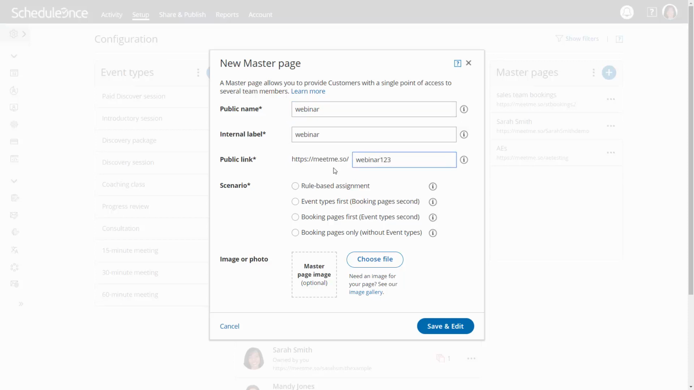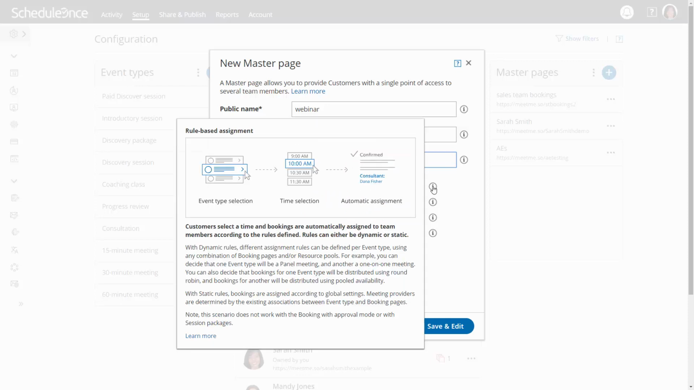And so then what we see here is that you have the scenarios. You can see here that we have 4 scenarios. Previously in your account, it had master page type, which was with or without event types, but now it's scenario. And this is more clear about which is the flow of the page. So let's go through what the different scenarios are. The first one that I mentioned, which is sort of new, is the rule-based scenario.